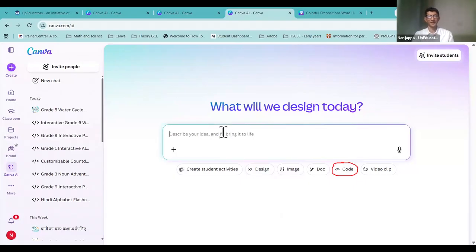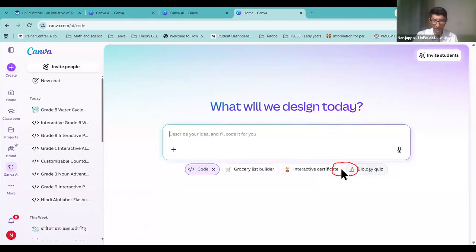Now let's create a flashcard for the students. First time, please observe. I'll give you the prompt also. I want you to see the output, then you will be able to understand what all can be done with Canva. So here I am selecting code. You need to click on code.